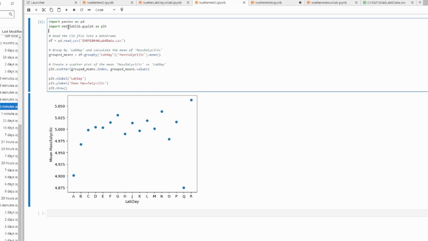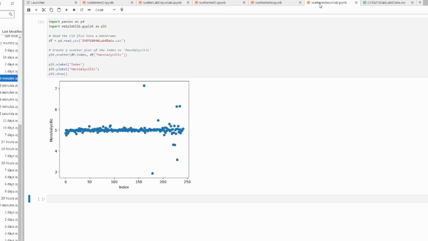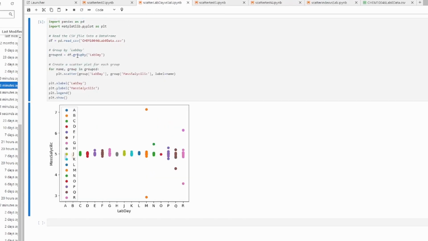So we imported pandas again and matplotlib. We read in the file, and now we want to group by lab day. So it's the same thing. We did the group by lab day. So this is pretty much the same as what we did before. So let's take a look at that. Where did that one go? Nope, right there. So df group lab day.